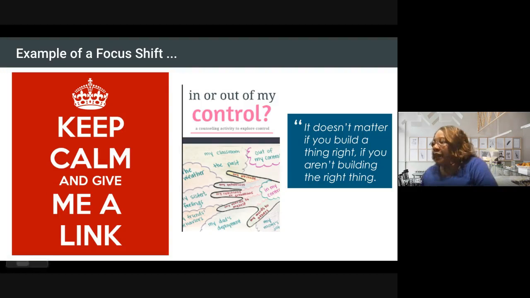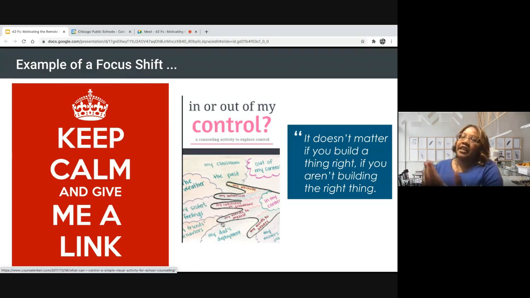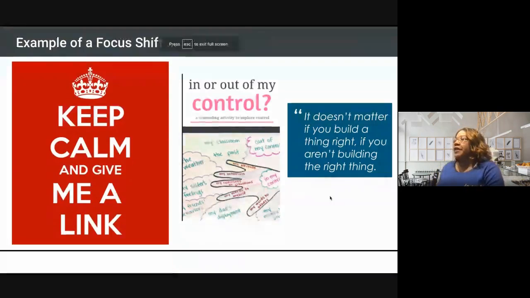Also, I gave right here, oops, I didn't want to click on it. I'm going to go back. But you can click on it when you get the presentation. This is an example of an activity about what's in and out of your control. You could do this as an adult. I've done this with my students. It's a good reflection to think about what's in your control, especially when it comes to motivating your students. And this quote, of course: it doesn't matter if you build a thing right, if you aren't building the right thing. So shifting your focus is a good start.